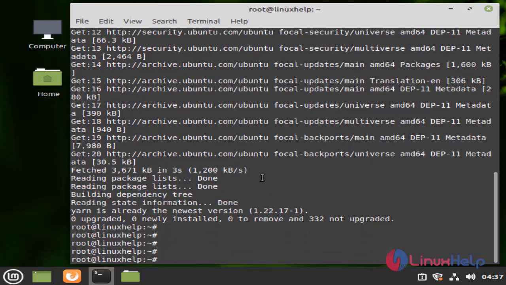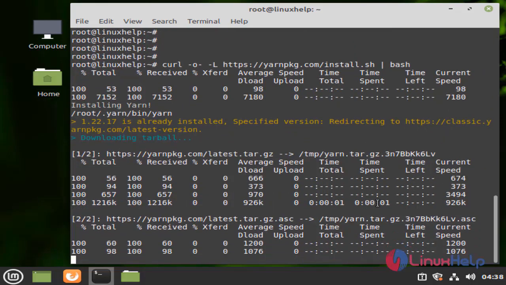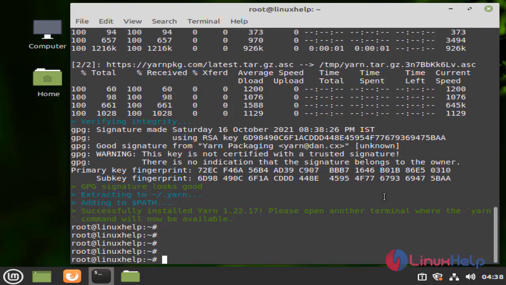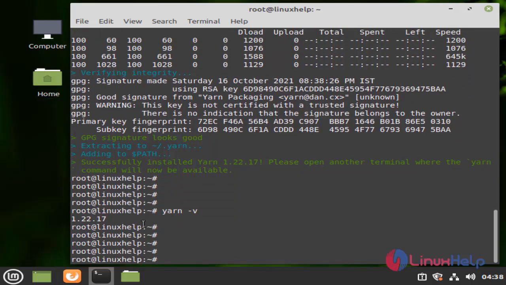After installing yarn, next I'm going to install the yarn packages by using the curl command. After the package installation is completed, now I'm going to check the yarn version by using the following command. This is the version of yarn.